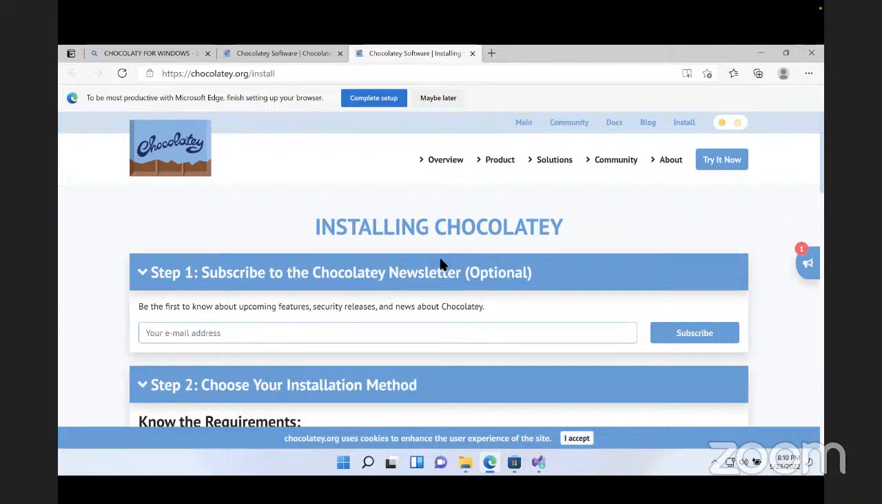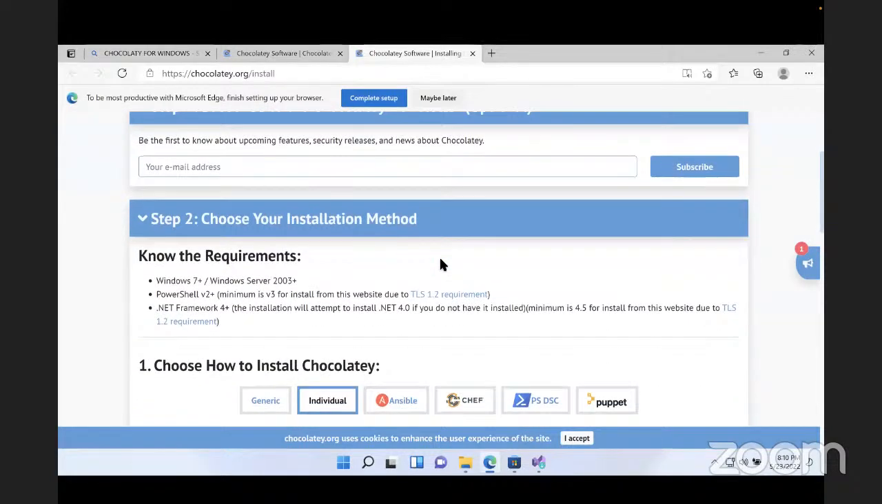Step 1: Subscribe to the Chocolatey newsletter, optional. Be the first to know. Enter your email address, button subscribe. Then, know the requirements: PowerShell and the .NET Framework installed. Heading level 3, step 1.